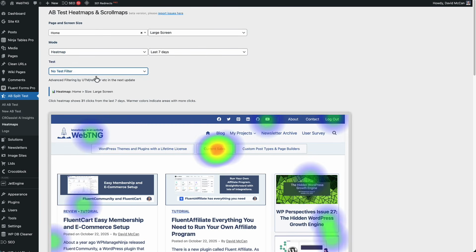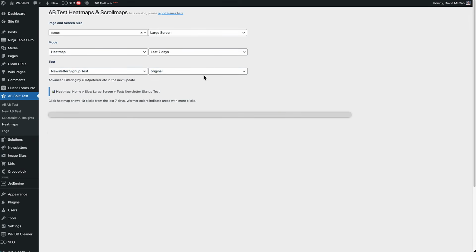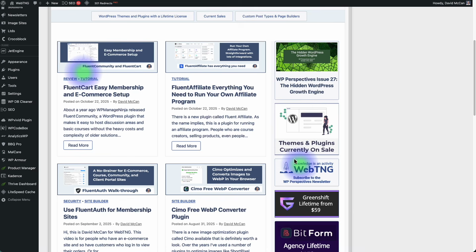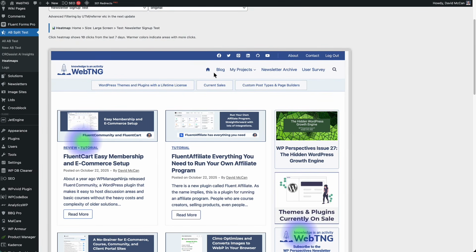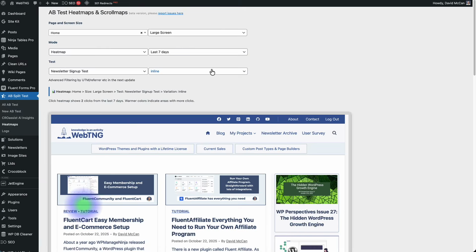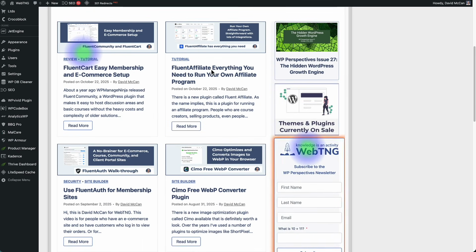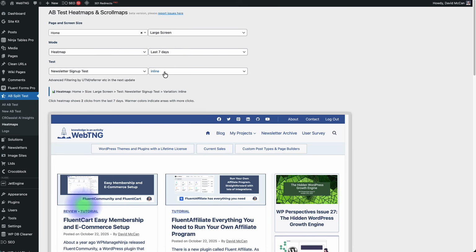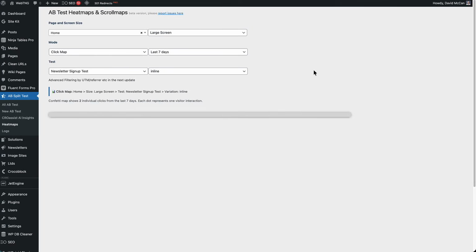And let's do it for our newsletter sign up. Okay. So here are some people clicking it. Let's try the inline version of the test. Yep. Okay. So that gives us an idea about that. There's some other types of interactive data here.